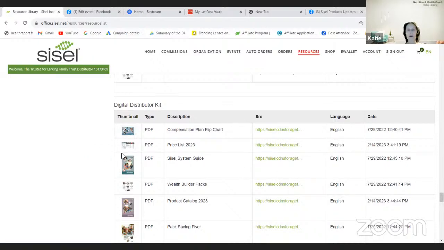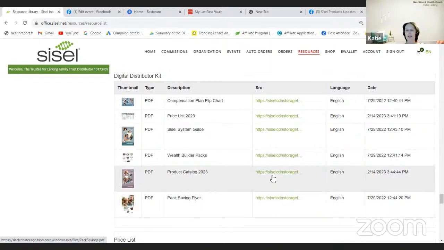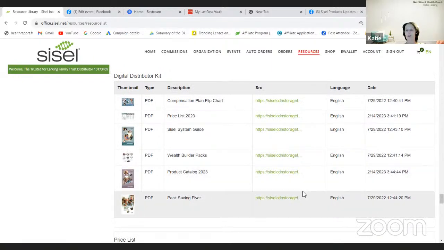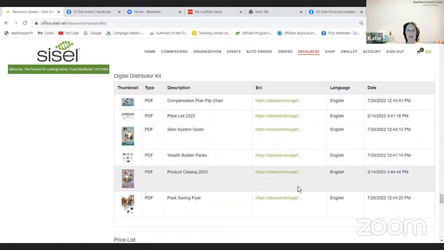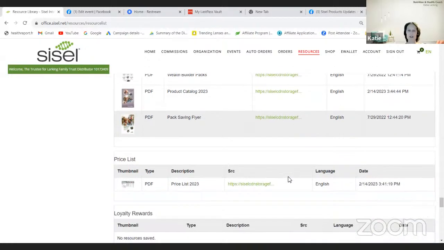So somebody might want to know the price list. So the price list is here in your back office. They might want to know about the Wealth Builder packs, that's there as well, and the latest product catalog for 2023, which is updated and in the back office here. You can see that it was updated there on the 14th of the 2nd, so 14th of Feb. The pack saving flyer is another great PDF there. It lets you know about how to save money buying some of the different products in the pack versions.